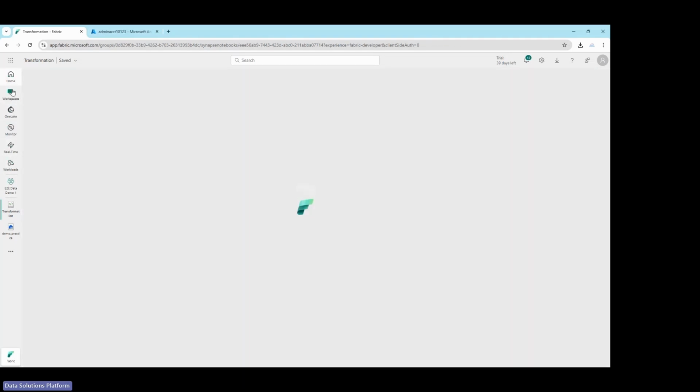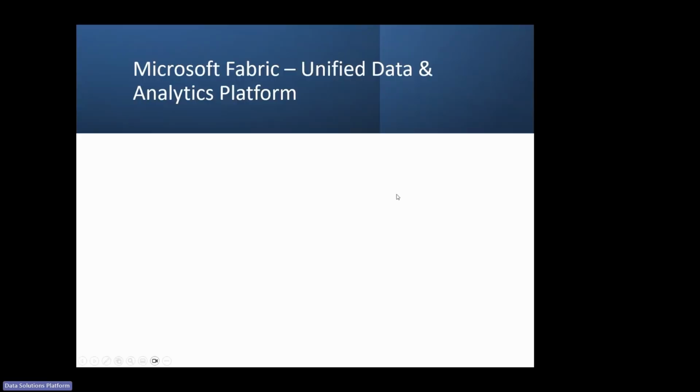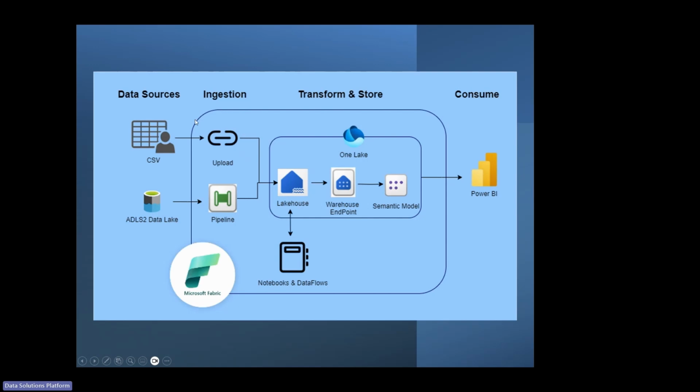All right, now this is what Fabric looks like. Again, like I said, it's a combination of most of the Azure services that have to do with data. All right, so now the first thing we're going to do, if you look at our architecture diagram, one thing you're going to see here is that we need to first know where our data are currently. So first of all, we have our CSV, and I can show you where that is, as well as the second data source, which is from ADLS2. So let me quickly show you that.